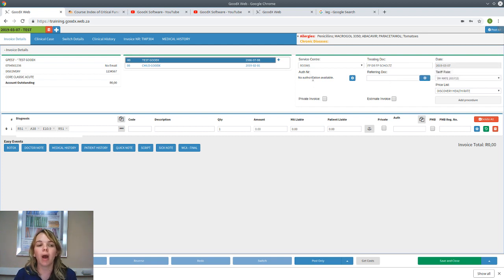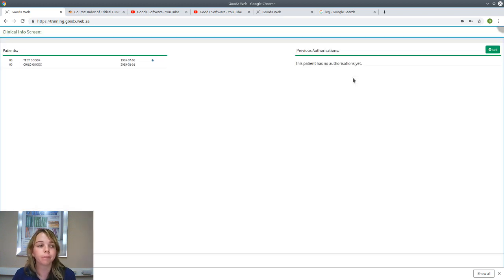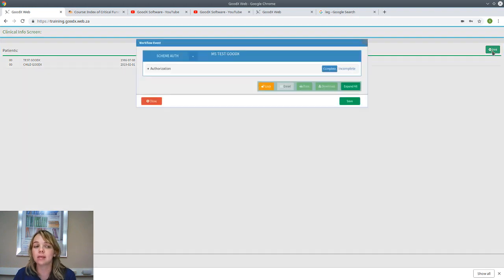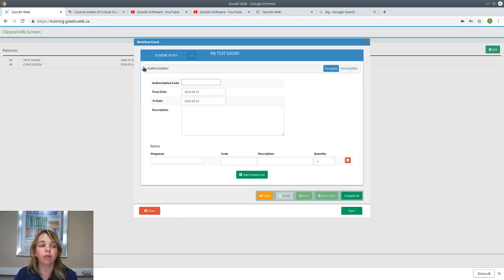From here you also have your authorization numbers. We didn't put in any authorization, but we can, so we're going to say plus, and we're going to say add. From here we say authorization. This is a scheme authorization. We're going to put in the authorization code. The authorization is from this date until this date, and then the description. Say for instance the authorization was only done for 3,000 rand.